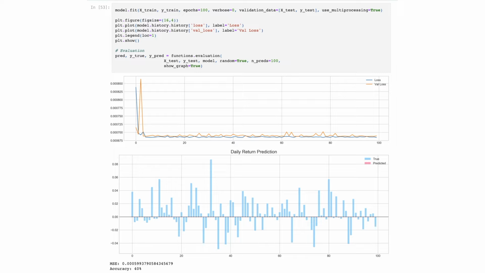Code trains a model using the fit function with the x_train and y_train data for 100 epochs. It also uses the x_test and y_test data as the validation data during training. The training progress and validation loss are plotted using Matplotlib. After training, the model is evaluated using the evaluation function from the functions module. The function takes the x_test, y_test, trained model, and several other parameters. It returns the predictions, pred, true labels, y_true, and predicted labels, y_pred. The evaluation results are displayed as a graph.